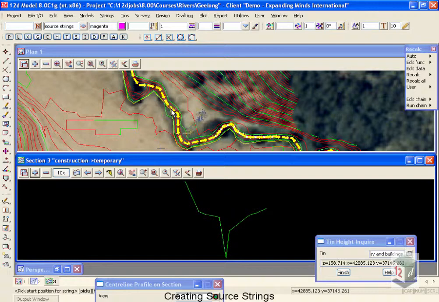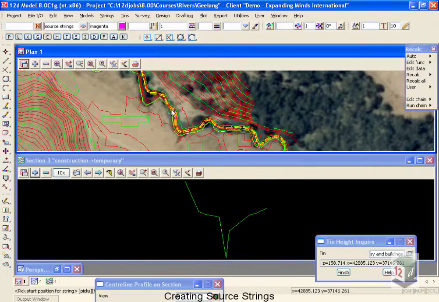Now that high part that you see on the left hand side is actually our right bank. We're looking in the direction of that string. So right now we're looking in the upstream direction. Now it's hard to tell in plan exactly where this is taken.